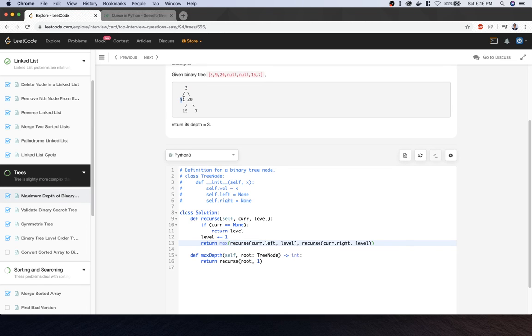So in this case, we're going to go to left, for example, okay? So what is recurse of left? Well, we're going to get to left, and we're going to say, okay, let's just call level plus 1. So we're going to be at 2 here. And then I'm going to call recursion left and right, which in this case are both null. So they're just going to return 2 as well. And then 9 is going to take the max of this, which is 2, and return it to 3, or to this parent node.